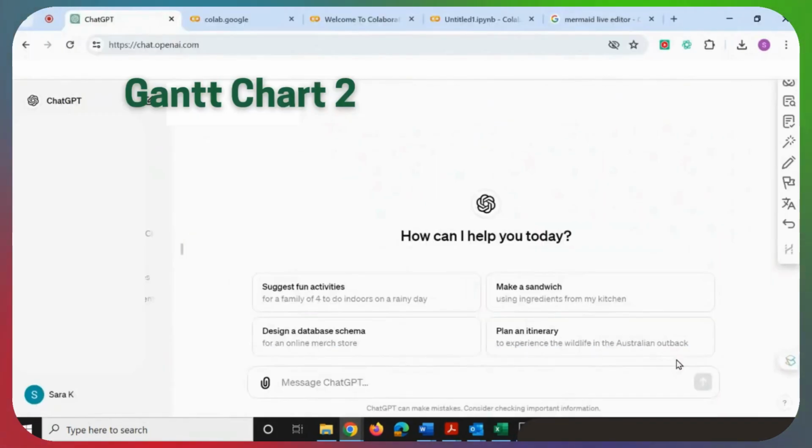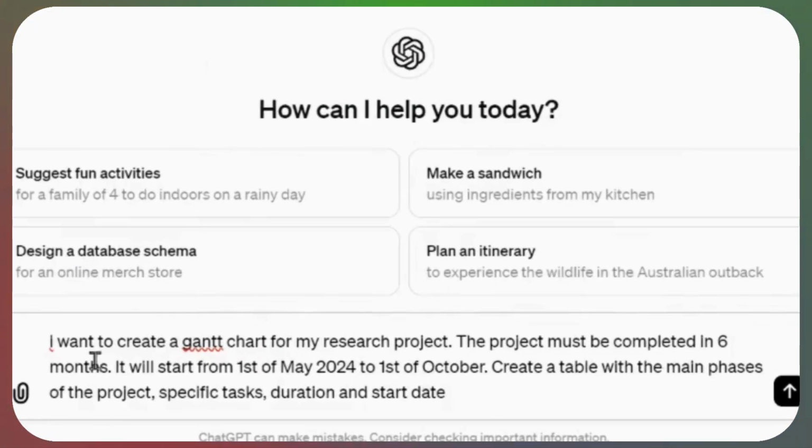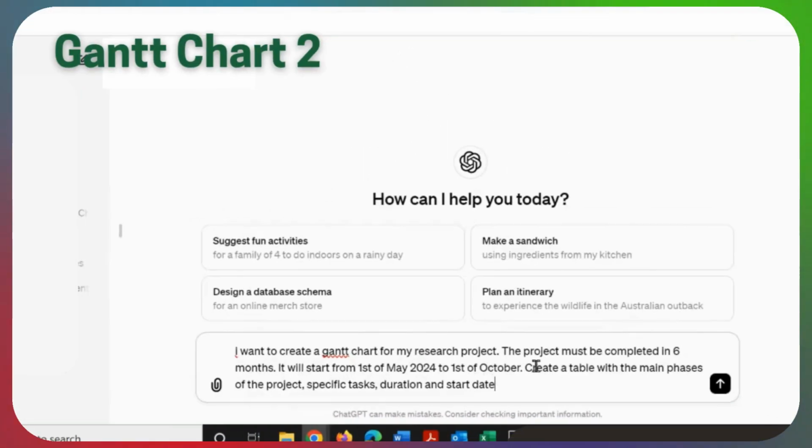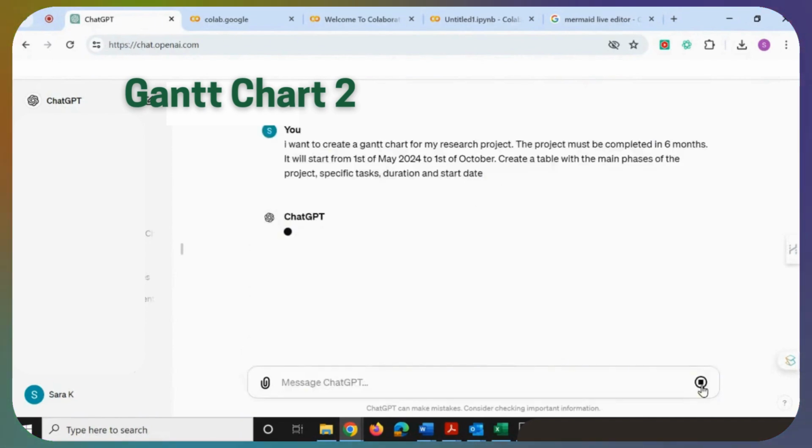Okay, so now let's move on to the second way we can create our Gantt charts. And I'm just gonna paste in a slightly different prompt to begin with, which says, I want to create a Gantt chart for my research project. And the project must be completed in 6 months. Again, I'm gonna specify the start dates. It will start from 1st of May 2024 to 1st of October. And create a table with the main phases of the project, specific tasks, duration, and start date. Okay, and then I'm going to enter that.